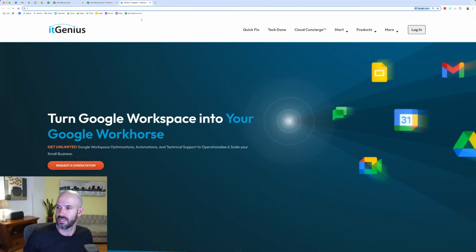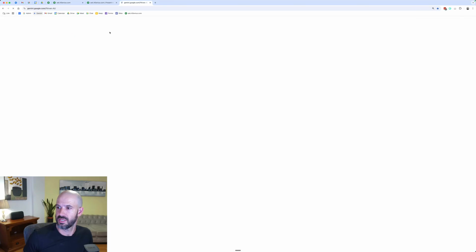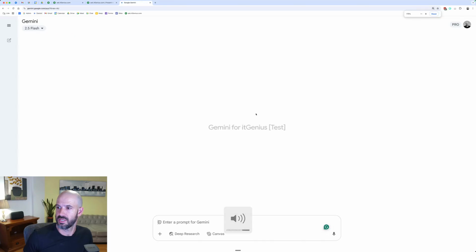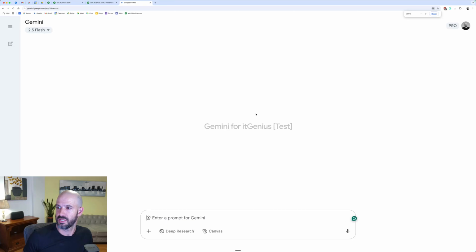Now, where do we use Gemini? How should we use Gemini? Well, my recommendation would be when you need to do a query with AI, you open a new browser tab and you just click the Gemini button. You go to gemini.google.com and you put in your question into Gemini and you start chatting away.